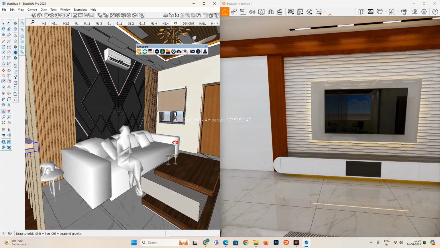Now, is it clear? Okay, and what about the remaining options here? The first one I already told you: this is just taking the whole model to the Enscape environment.